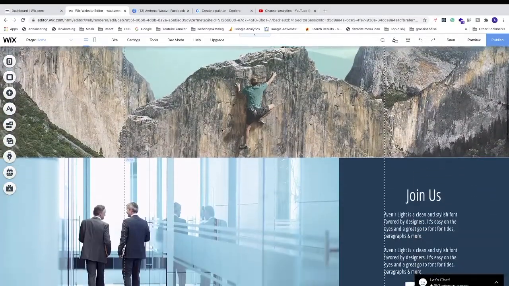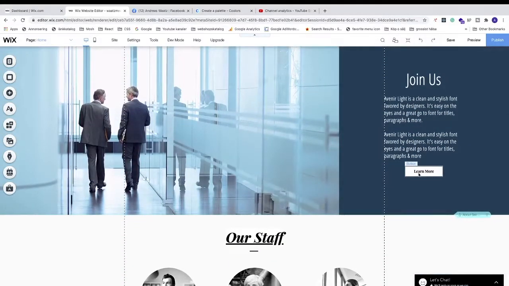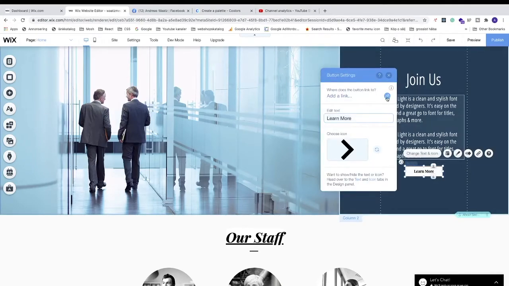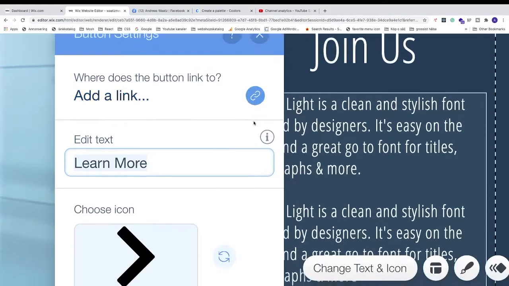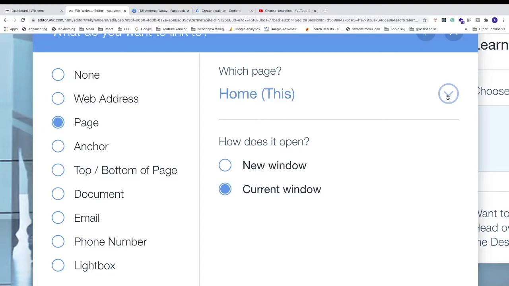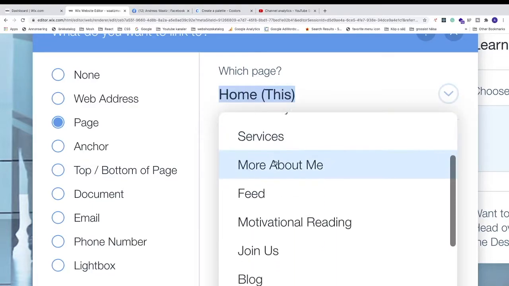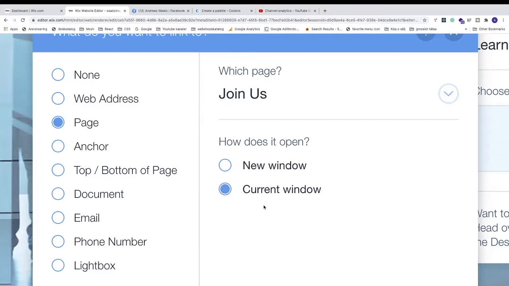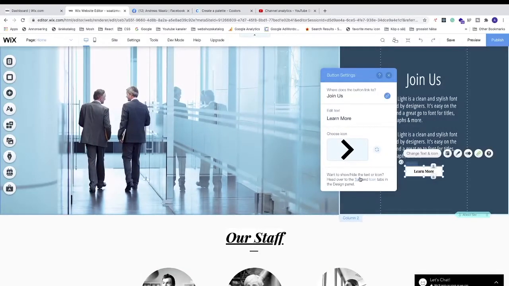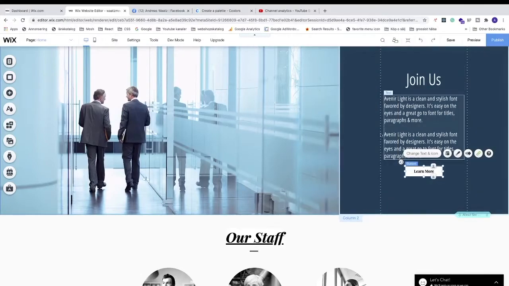We're gonna go to our new strip, click on learn more, click on change text and icon, click on this link icon, and now we're gonna choose page. I'm gonna choose my new page, this one, join us. How does it open? Current window, and I'm gonna click on done. I'm gonna click on X.